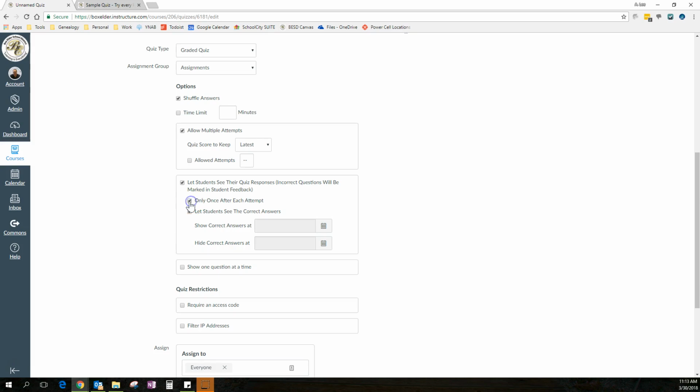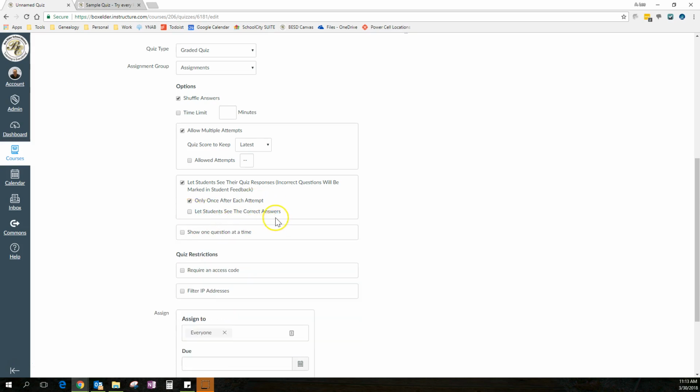You could make it so they can only see the answers once after each try, and you can unlock it so they can see them again. You can manually do that if you want on each individual kid. And so that works. You can also just make it so they can't see the correct answers at all. And it'll mark the incorrect questions, but it won't say what the right answer was.